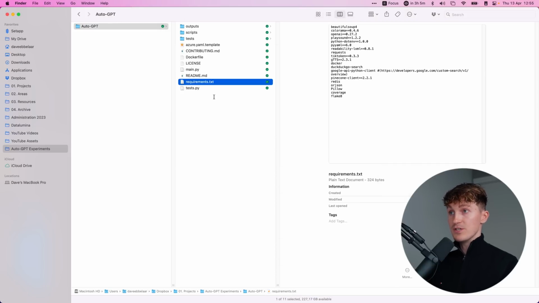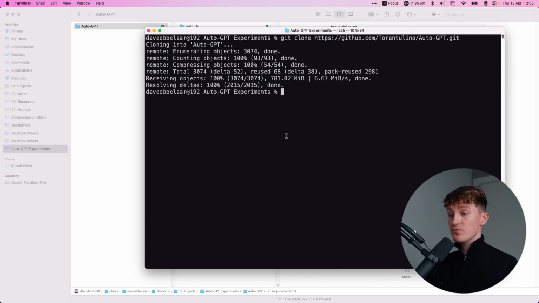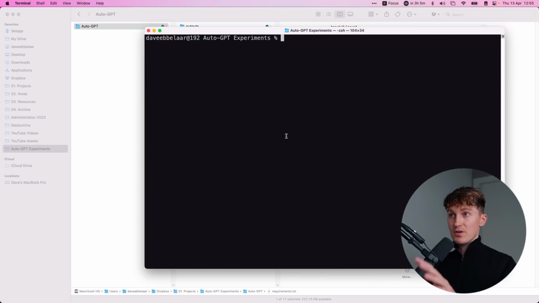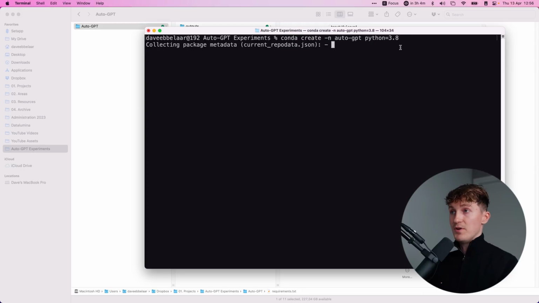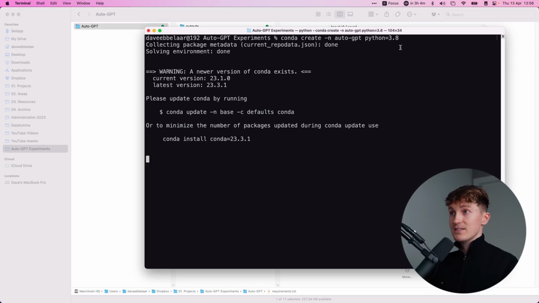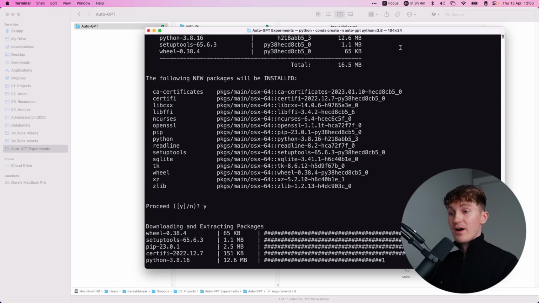Okay, next we're going to create a Python environment because there are some requirements in here that we have to install using pip, and we want to do that in a new environment. Like I've said, I'll be doing this in a Conda environment, but if you use a regular Python installation, you can also use a Python virtual environment. Again, if you're not sure what that is or how to use it, look it up, use ChatGPT to ask you how to do that. So I'm going to create a Conda environment called Auto-GPT, and I'm going to use Python version 3.8.